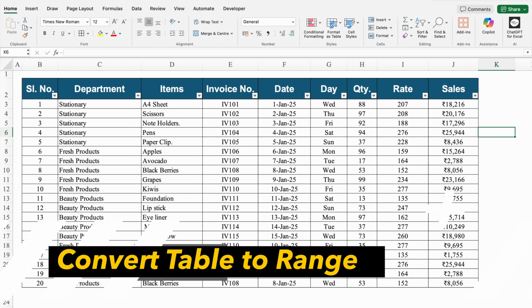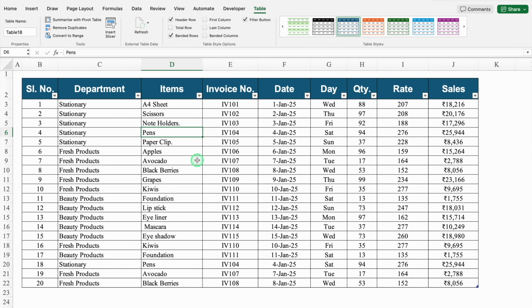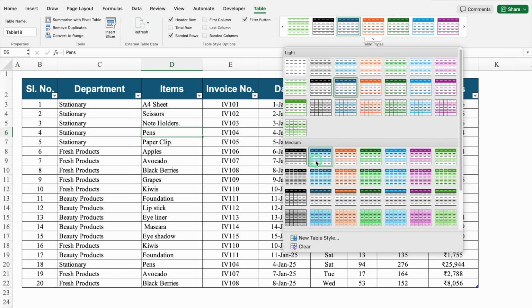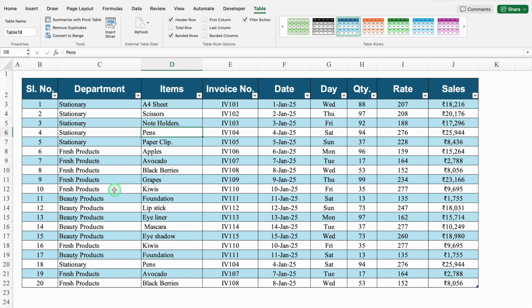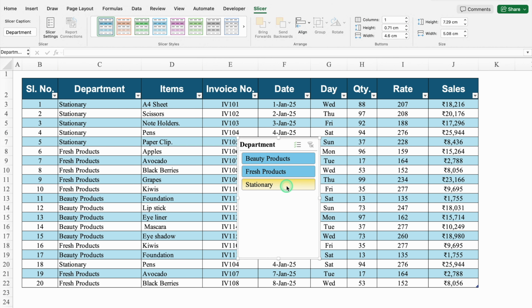Our last example is convert table to a normal range. This is my data in table format and I really don't want a table over here. Before converting the table to a normal range, let's do some changes over here. Let's go to table style. We'll select a desired table style over here. Now alternate rows got highlighted. Let's go to the Table tab. Let's insert one slicer over here. Department. OK. Let's change the color. Now we have got a table along with slicers.